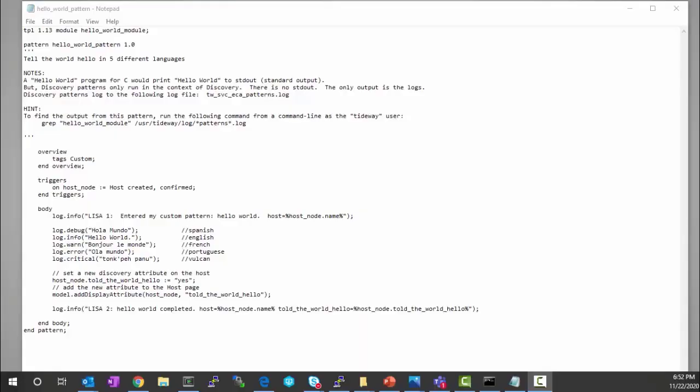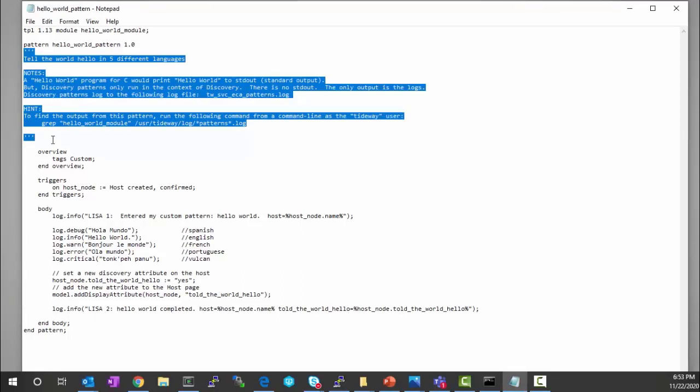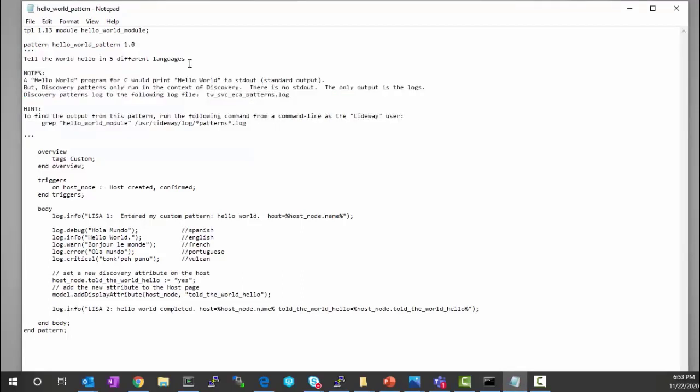I wrote a pattern that I called Hello World, and right now I'm looking at my pattern in Notepad. You can see I'm using TPL version 1.13. The module is Hello World module, and I have one pattern in the module called Hello World Pattern version 1.0. Between these triple quotes are my comments about the pattern. And then it continues on.